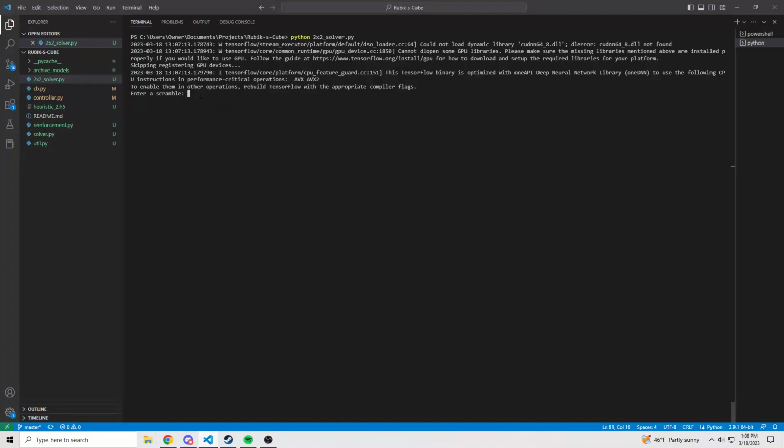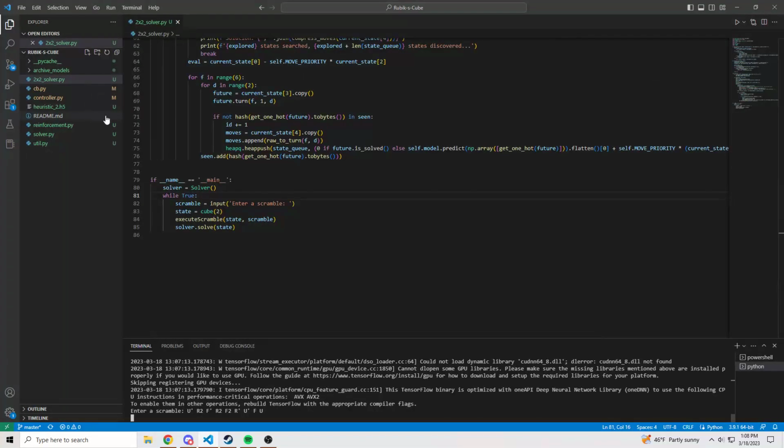So the first thing I'm going to do is enter a scramble, and we'll have that chug along while I'm explaining things. Obviously I'm not going to necessarily go over the cube itself. I think that's pretty straightforward, and it gets a little bit into the weeds of Rubik's cubes. But what I will talk about is these two files, reinforcement and then the solver.